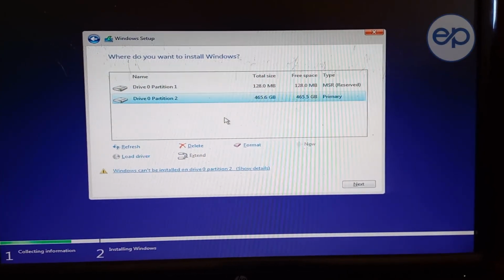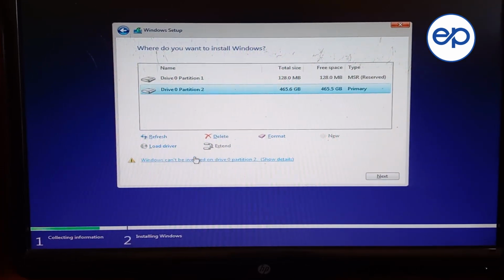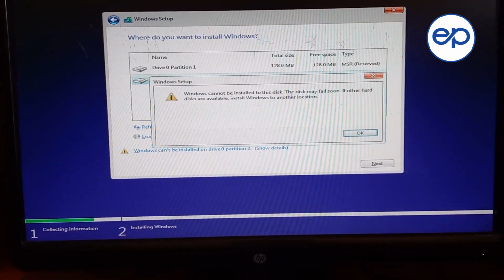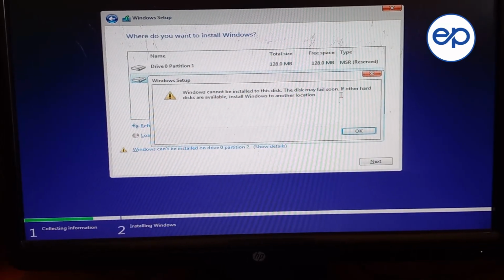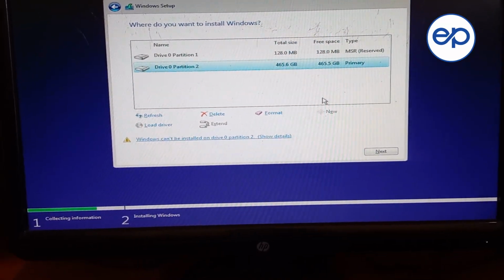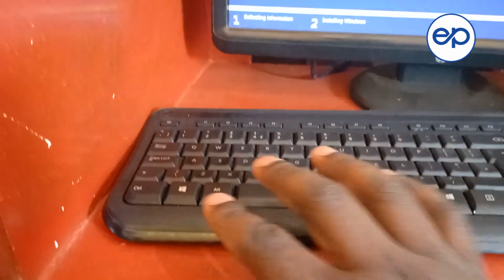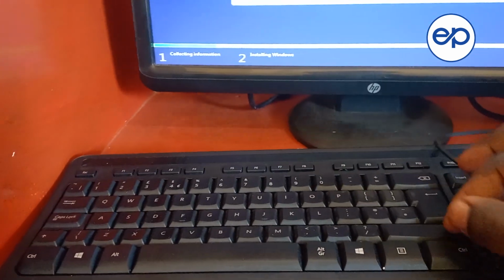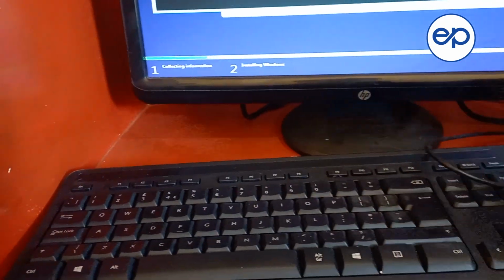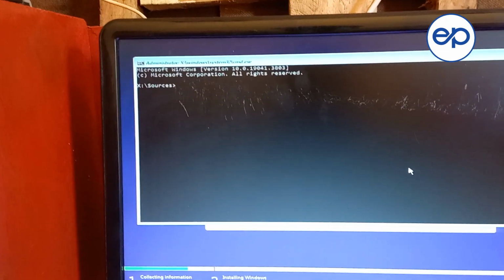So you can see here is the error. You cannot install Windows on drive 0, partition 2. And so I'll be sharing with you the steps. All I want you to do is click OK, and then come on your keyboard and press Shift F10. Shift F10 will open the CMD.